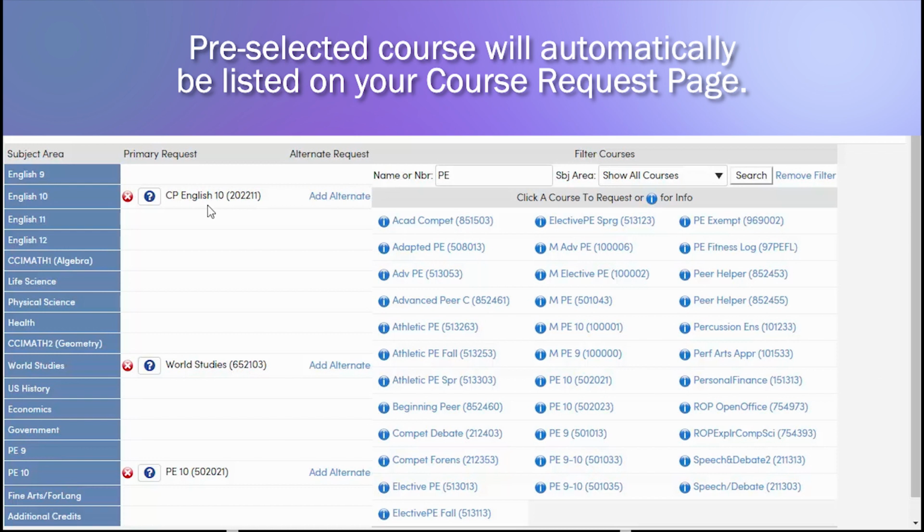These are pre-selected for grade level graduation requirements. For example, if you're a 9th grade student, you'll be registering for the 10th grade, then you'll probably have CP English 10, World Studies, and PE 10 pre-selected as shown on your screen here.